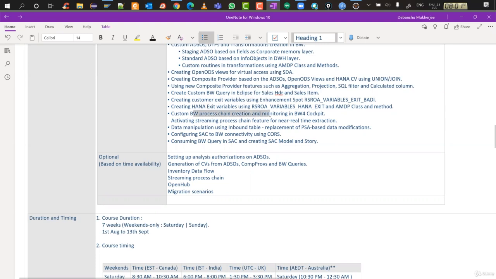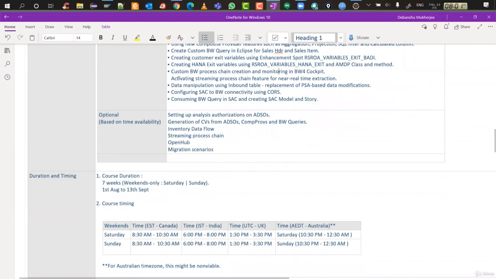Then we'll create process chain. The new place to create a process chain is BW4HANA cockpit. So we'll see how we will create a process chain there and schedule them. And if time permits, we will also see the streaming process chain feature, which is a new feature for the process chain, which is real time.